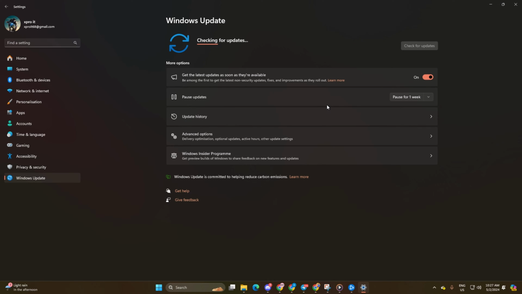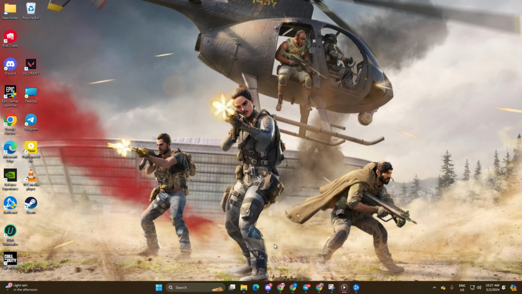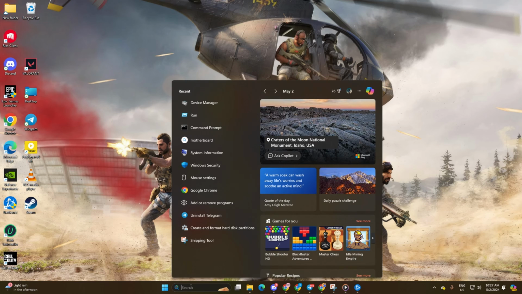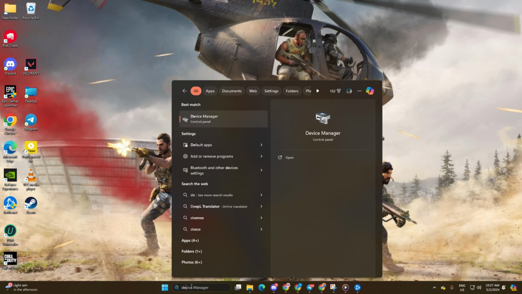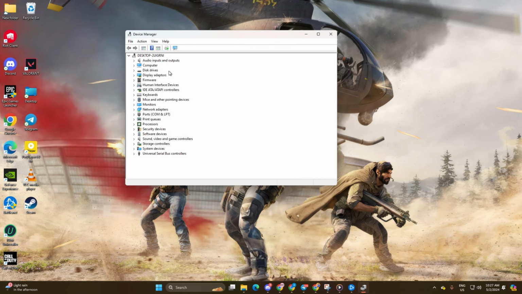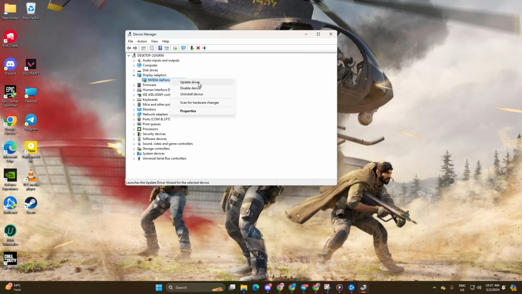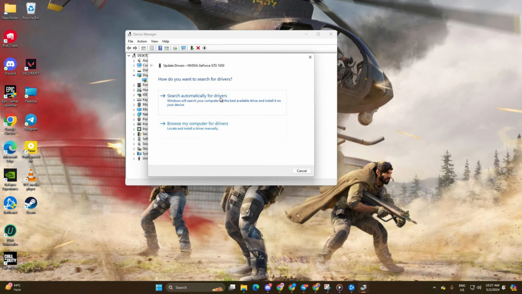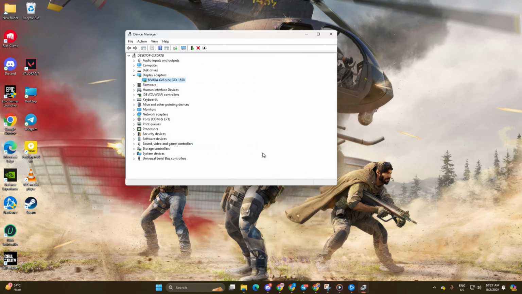Method 2. No luck with Windows Update? Let's try the Device Manager then. To do that, type Device Manager into the search bar and open it up. Then expand the Display Adapters section. Next, right-click on your graphics card name and select Update Driver. After that, opt for Search Automatically for Drivers and let Device Manager do its thing.